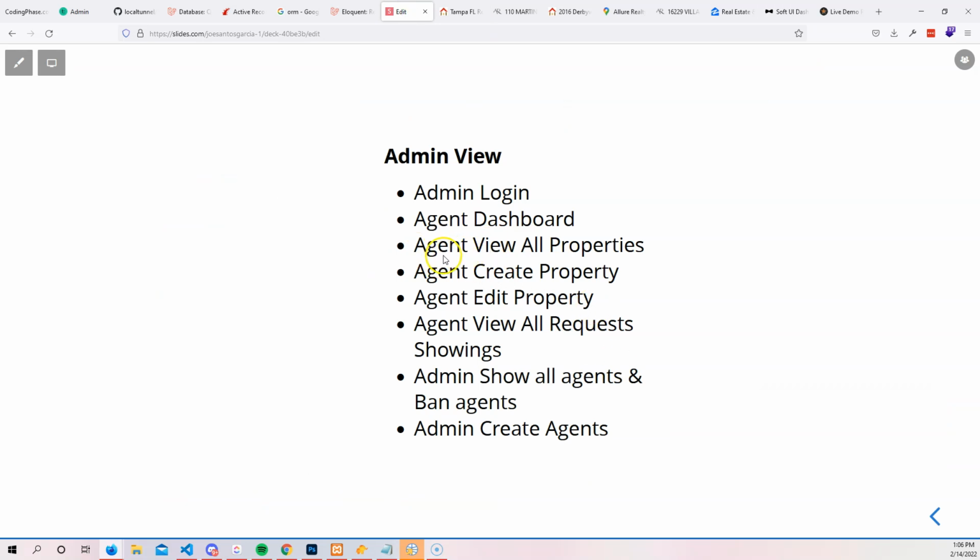So for example, an agent can view all the properties that they have. Also, they can create properties. Then from there, they can also have an edit property page. Then from there, they can view all requests for showings. And then they could also have, for the admin section, maybe something like this: show all agents, and also being able to ban agents. Then from there, the admin can also go and create agents directly through the backend.